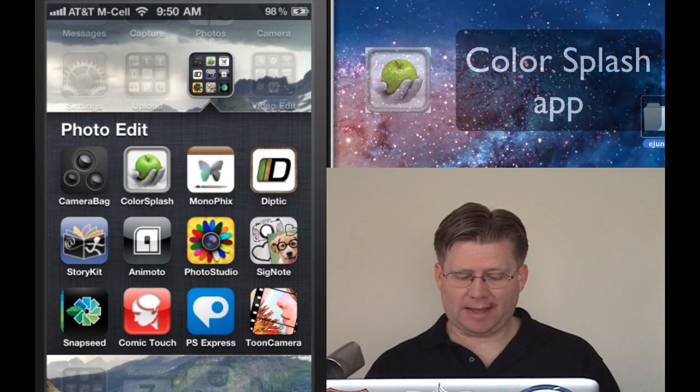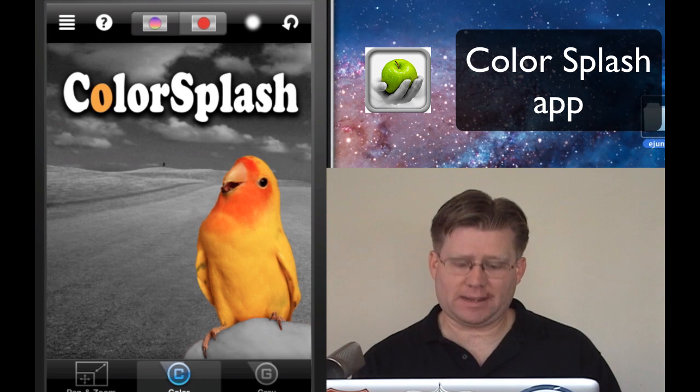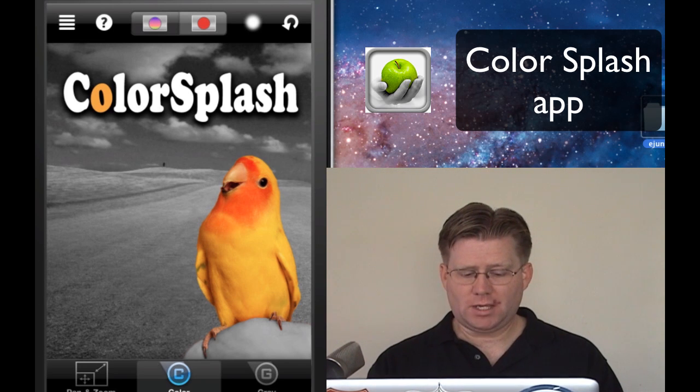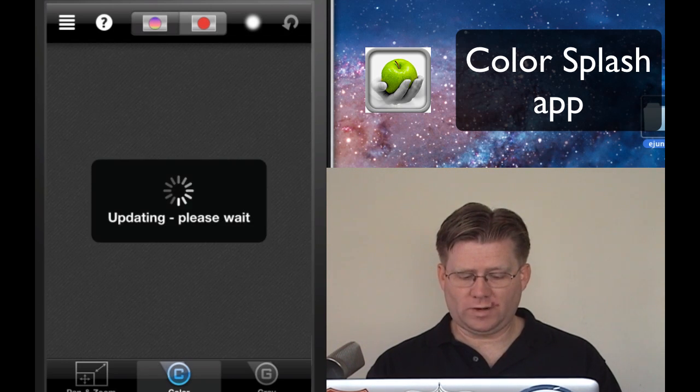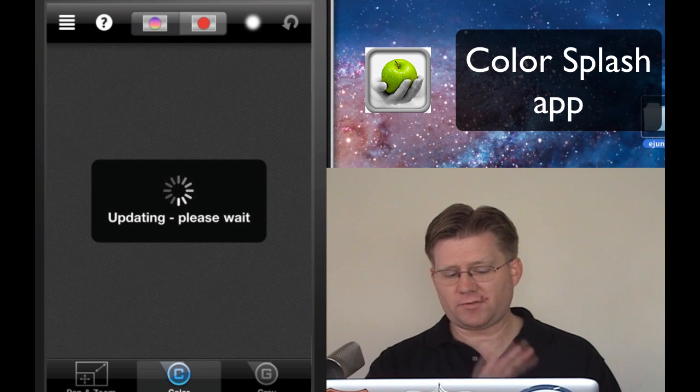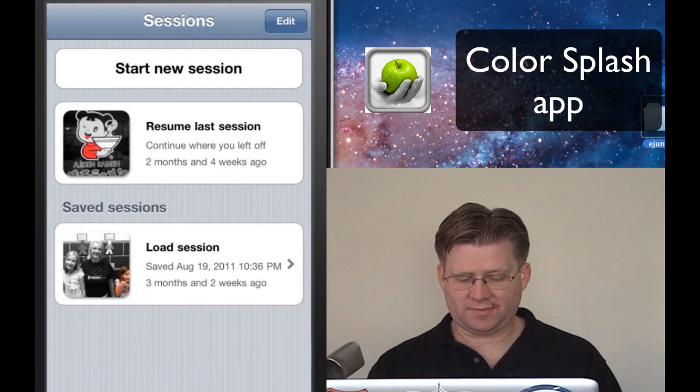Let's take a look at the app Color Splash. Love this app. This app allows you to basically create photos with an effect like you would see where everything's black and white except there's one thing that is red. Or that's in color. Let me load up my last session.